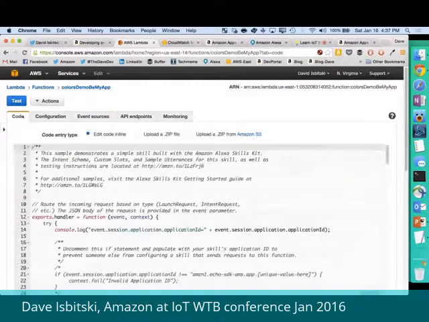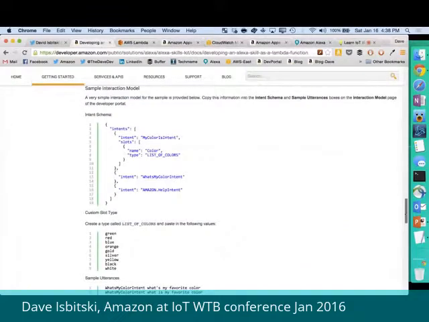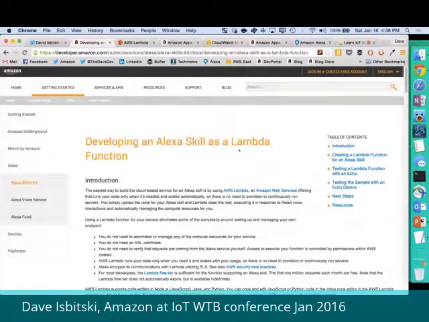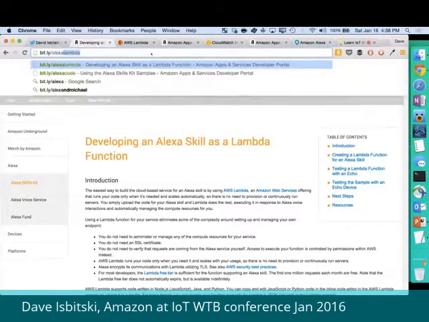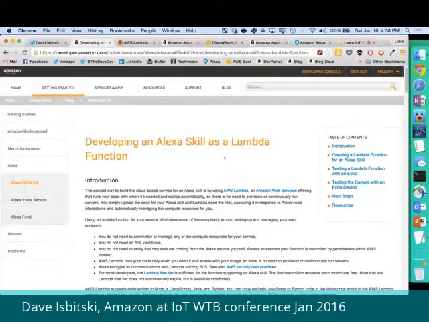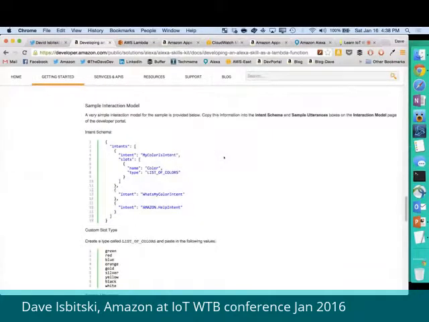To the code. And we're going to jump over, where's my portal? Lots of tabs here. Okay. So in order to get the intent schema and the sample utterances, you need to go onto the dev portal, and there is a page called Developing an Alexa Skill as a Lambda Function. I created a bit.ly for you guys to make this easier. So if you just go to bit.ly Alexa Lambda, this will take you right to this page. And this will explain everything that I've gone through so far. What we're going to do here is just copy paste that schema. And then we'll come back over here.